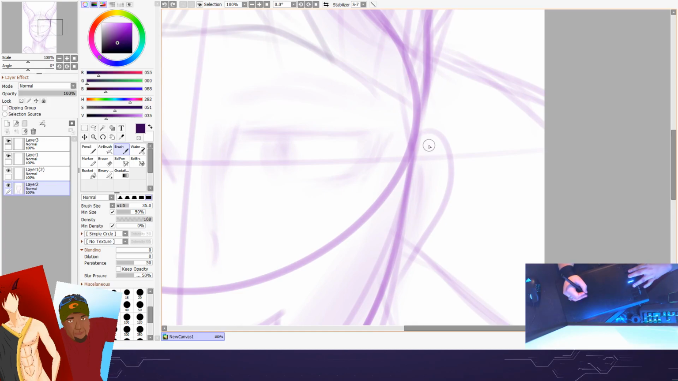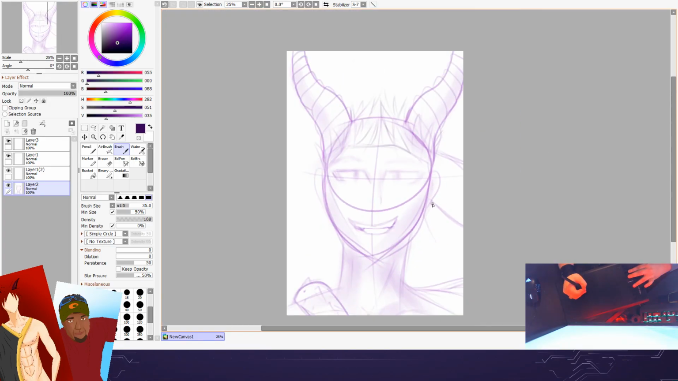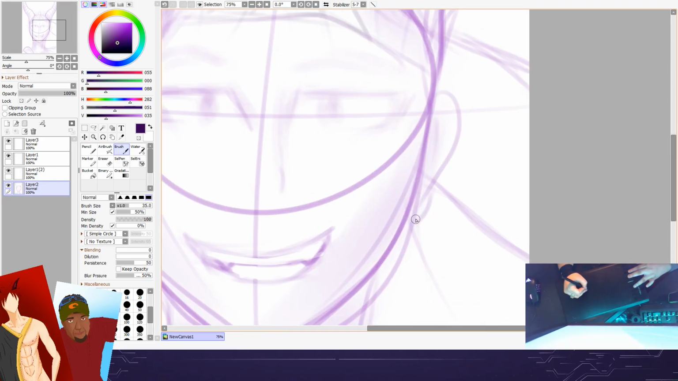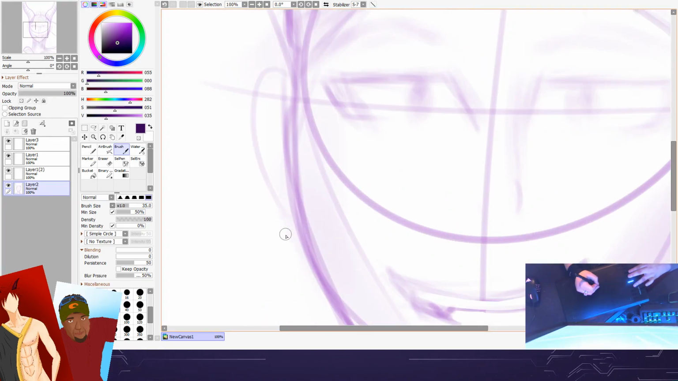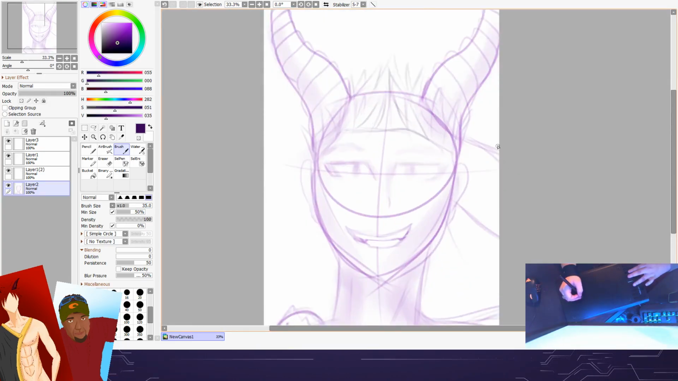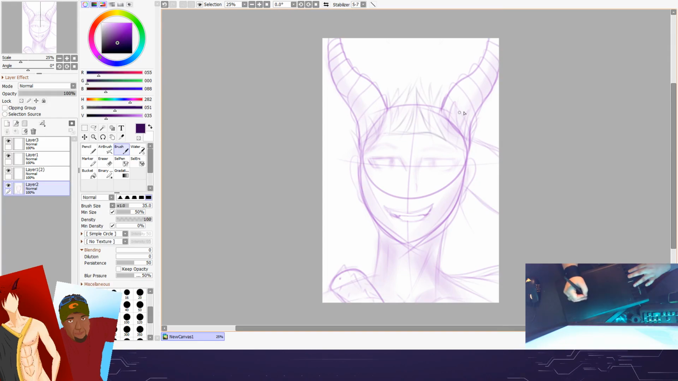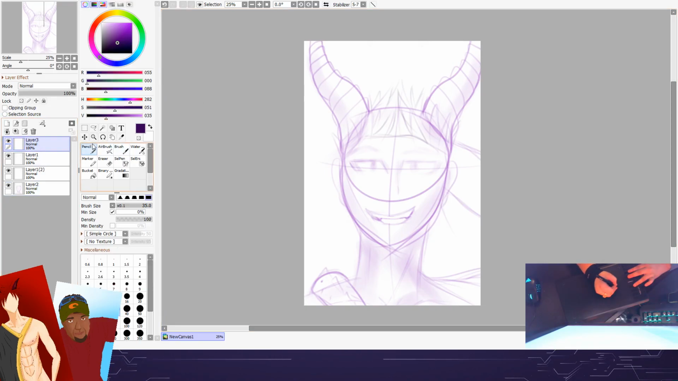Actually, let me redo that here. I don't know how I want to do this. I feel like, should I give him a lobe? Nah. I kind of feel like a lobe is necessary. I personally have lobes, so I feel like he should have a lobe. Yeah, that's fine. Now that we got the general idea of the hair, let's start with the line art.